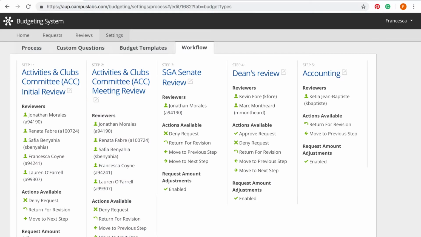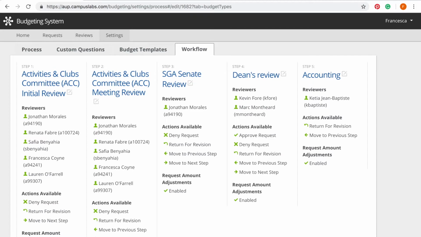So that's the workflow, and that's basically the final step as far as editing the back end of the website is concerned. And now that you understand how to edit the background, I'm going to take you through what happens once a student submits a request. So you're going to go back home.